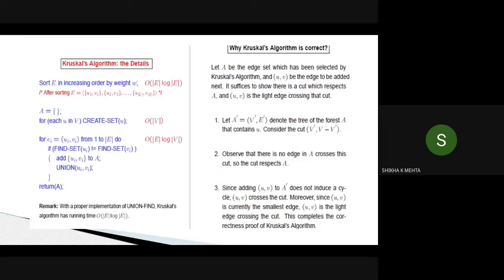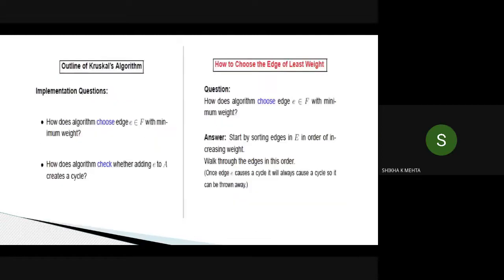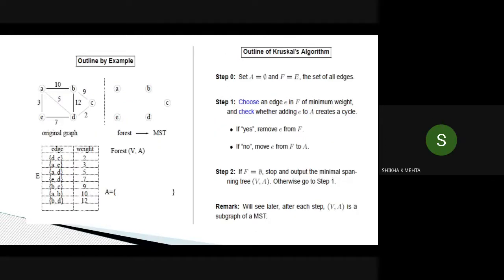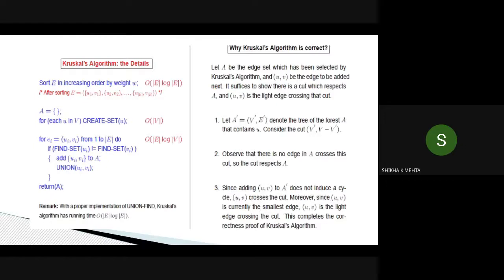So here you see what we do, as we have seen in the example. Sort E in the increasing order of their weight. So this we have seen. This is the first step in the algorithm that you see. We have sorted all the edges in the increasing order of their weight. And this particular sorting operation takes E log E time. So E is the number of edges which are there.